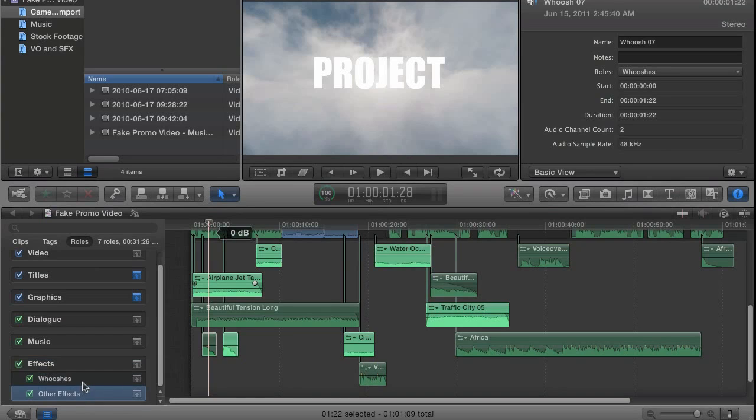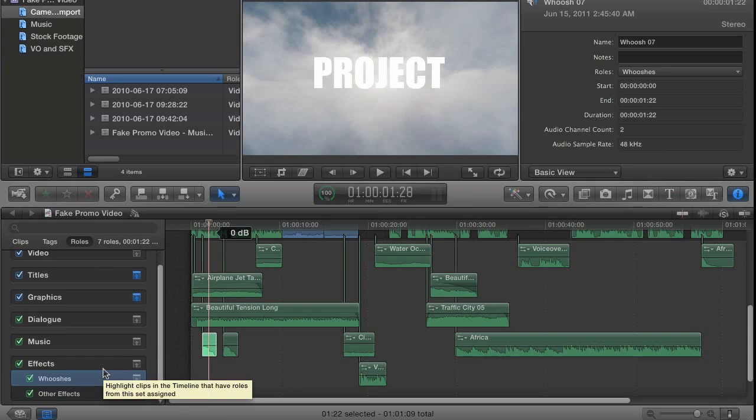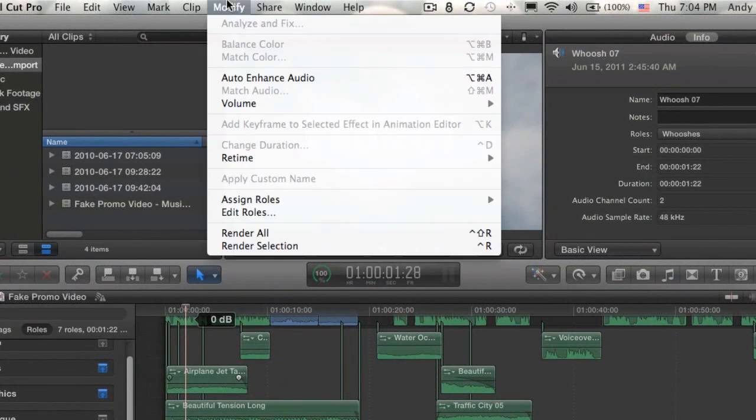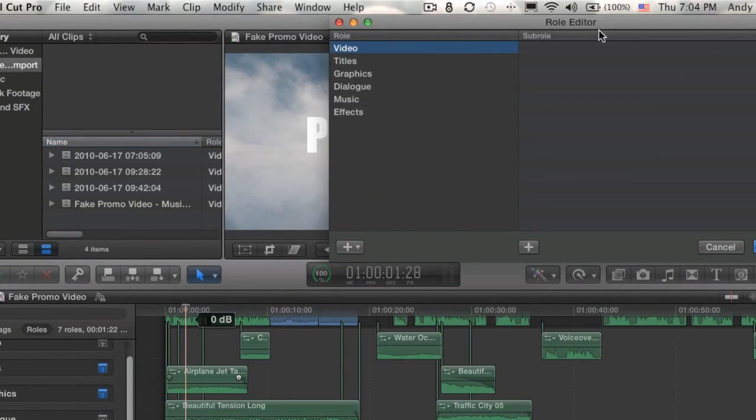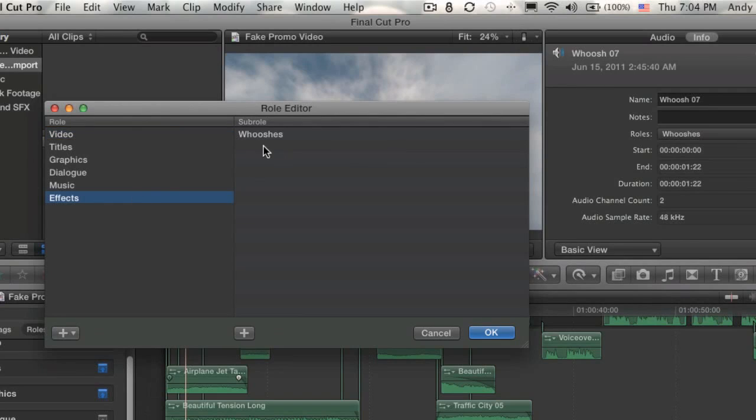One warning about creating roles and sub-roles. Once you create one, they're not that easy to delete. Like I can go back up to my roles editor here, and if I select my whooshes and hit delete, I don't really get the option. It won't let me delete it. And there's no menu option here that will allow me to delete it.